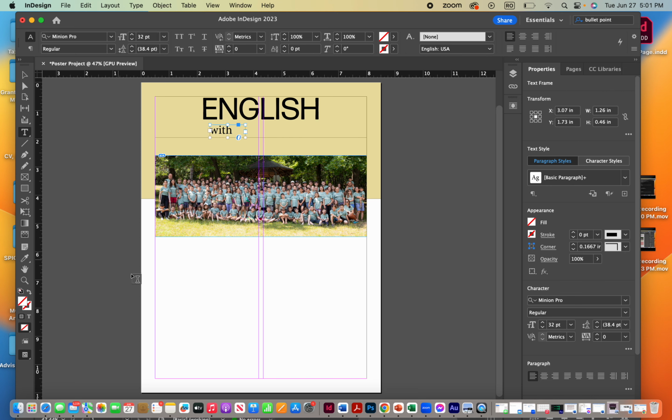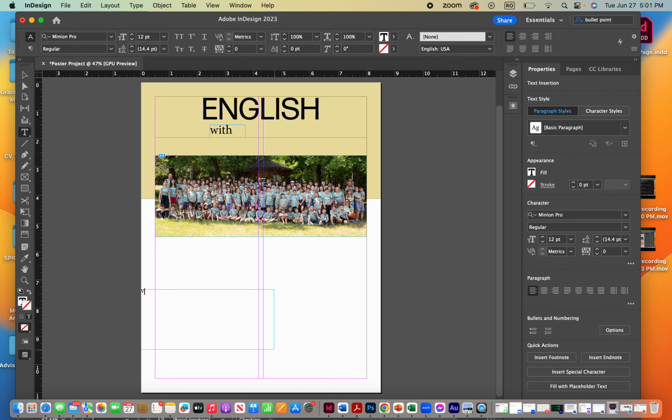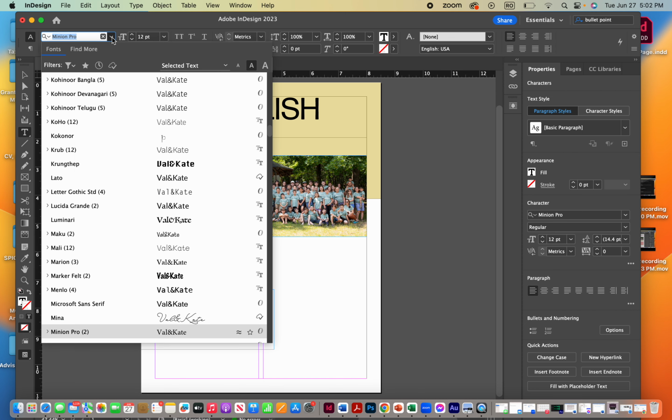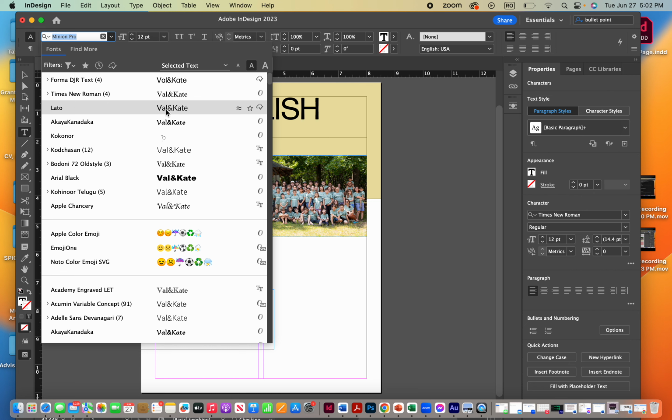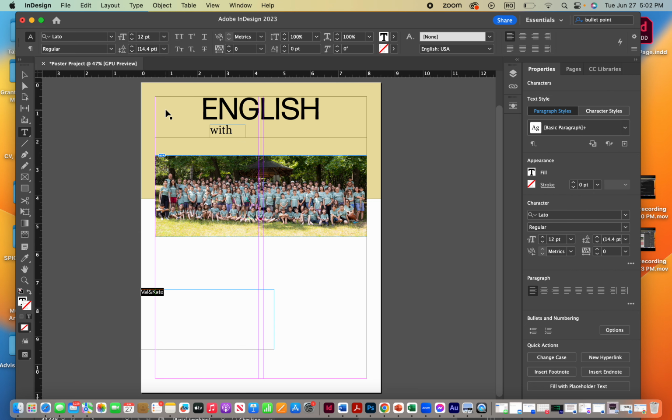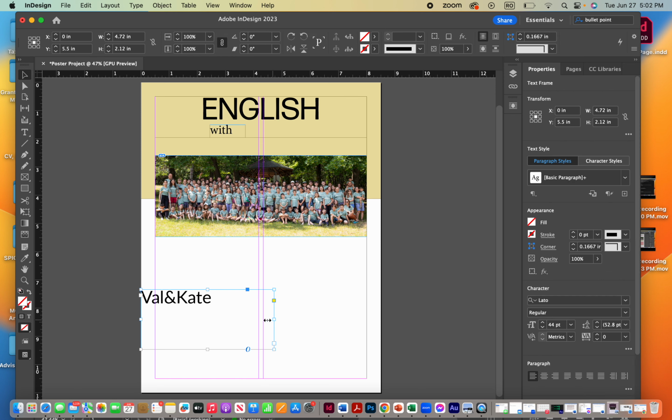Now I'll click on my type tool again to write Val and Kate. I'll select it. Let me choose a font style that I think would work really nice. Command Shift period, make it longer, make the box smaller so it won't interfere with other things that I have on the page. Let's bring width a little lower so it's basically sitting on the same line with Val. Bring it closer to Val with Val and Kate.